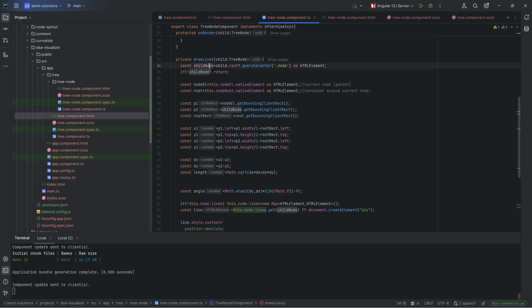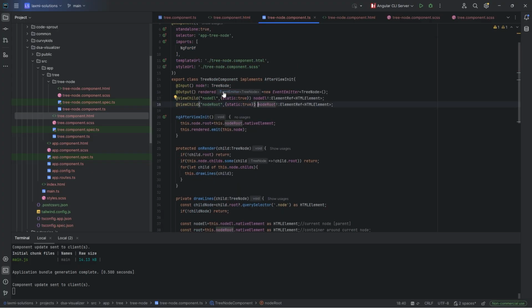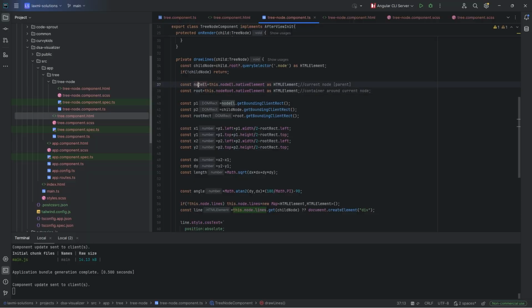So we got this child node. If there is no child node, we will return. We have this node element, the root element. So the node element is this, and the node root is this one. For the child node, we get p1, that is the node element, child node rects and root rects.